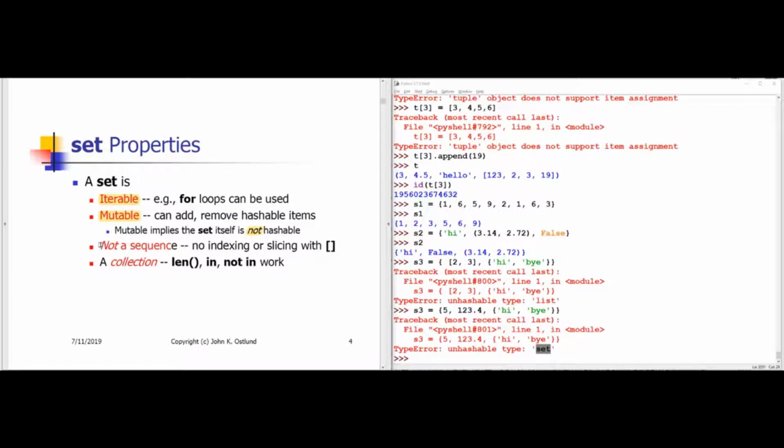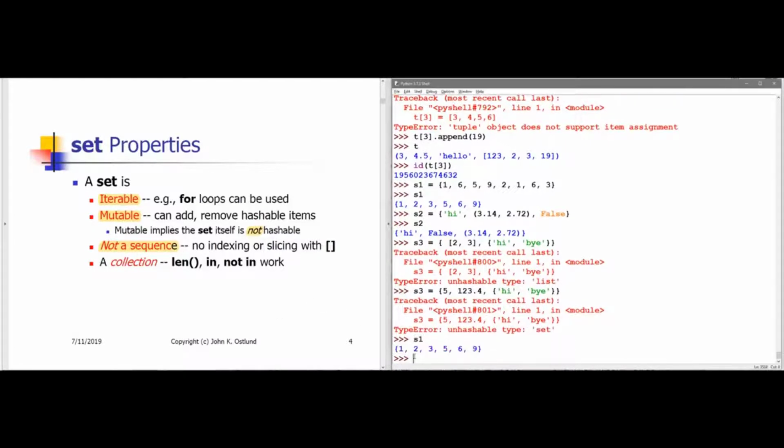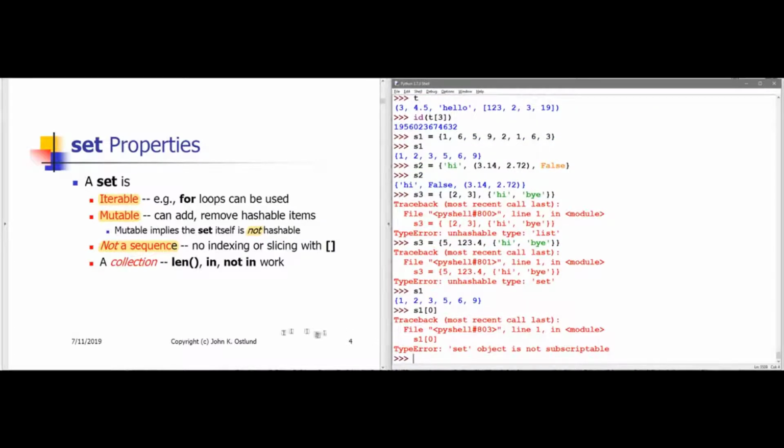Now, unlike a list and a tuple, a set is not a sequence, so we cannot use the square brackets to subscript items within the set. We have S1 here containing these 6 items, but it's not going to be true that S1 sub 0 is a 1. That's just not valid.